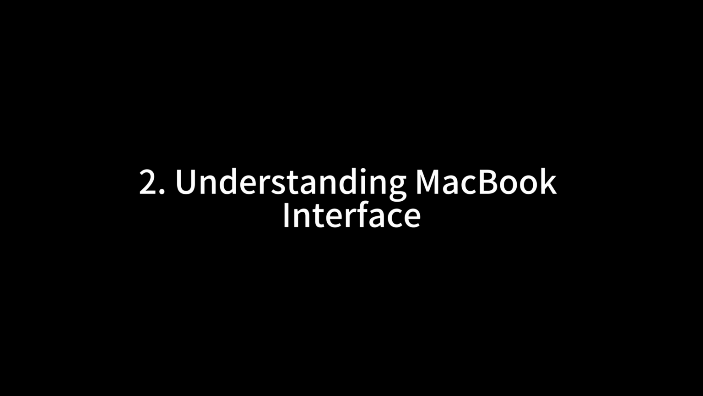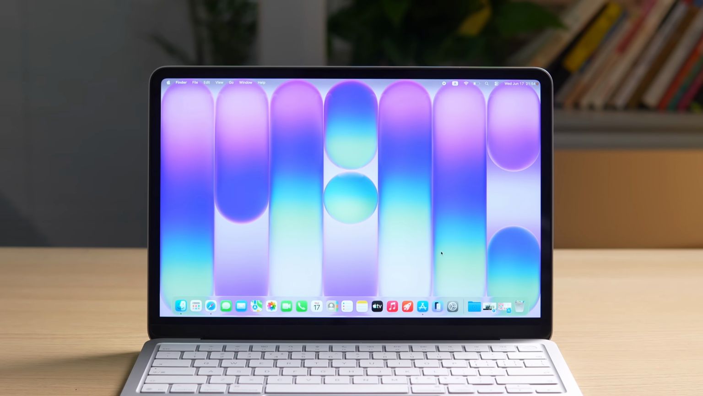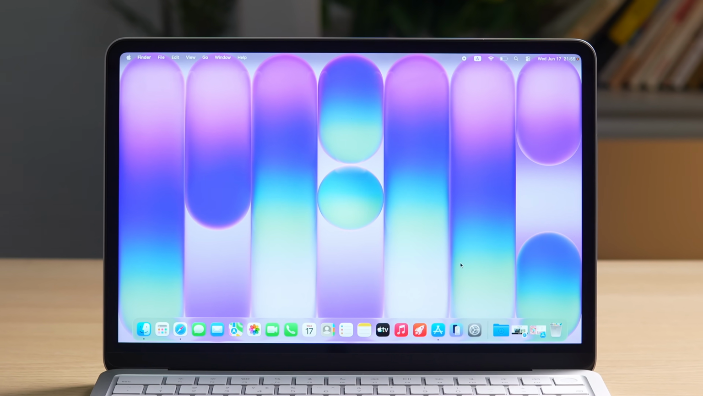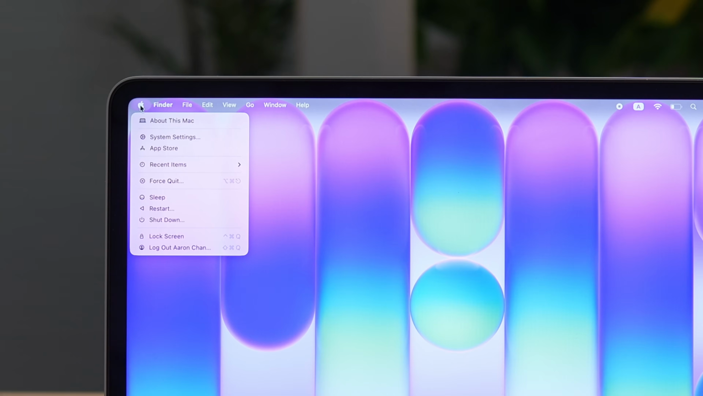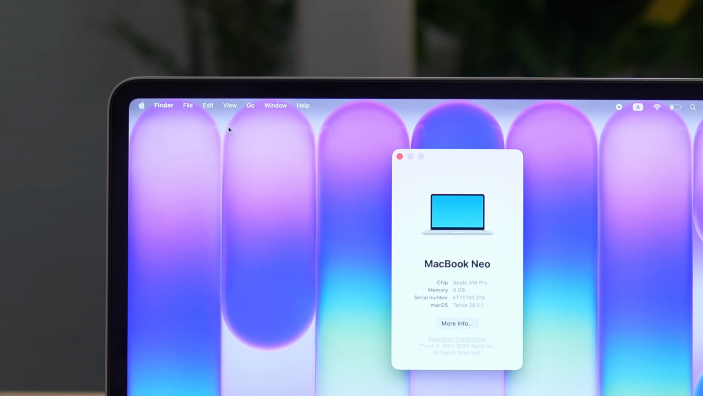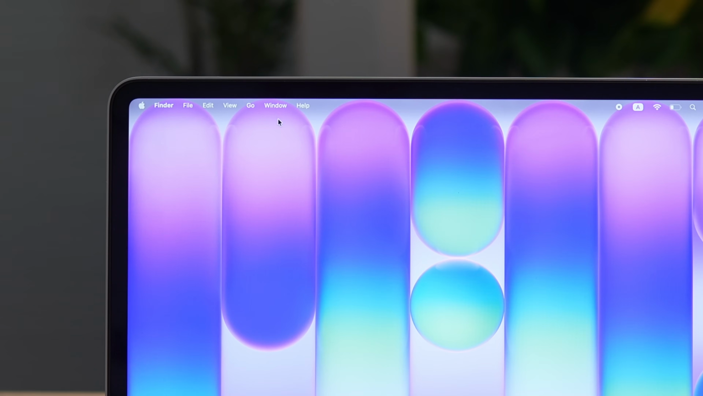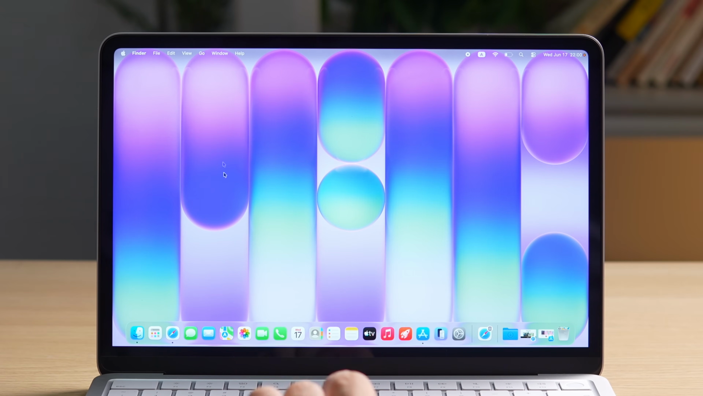2. Understanding the MacBook interface. In the center of the screen is your desktop and workspace, which we'll cover in more detail later. In the top left corner is the Apple logo. Clicking it gives you access to system information, sleep, restart, shutdown, lock screen, and other system functions. Next to it is the menu bar for the currently active application. This changes depending on which app is open.